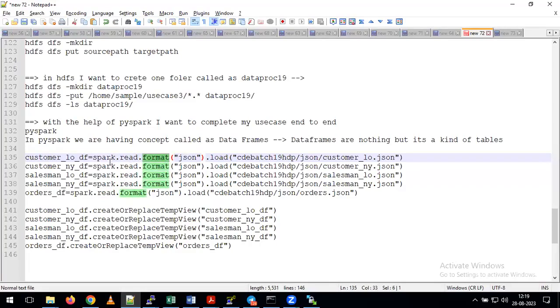So we are giving it as spark.read.format of JSON. For example, if you want to read a CSV file, just give it as CSV. If you want to read Parquet, we have to give it as Parquet. Like that, you can read any kind of data format. After reading, I want to load this data into the data frame.